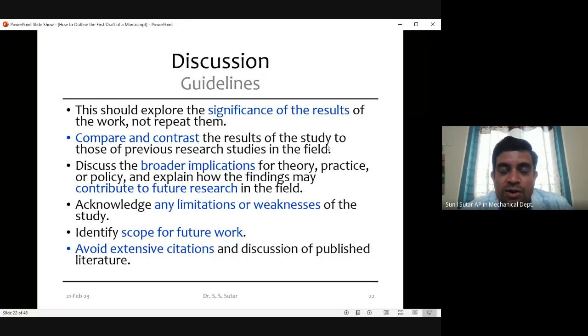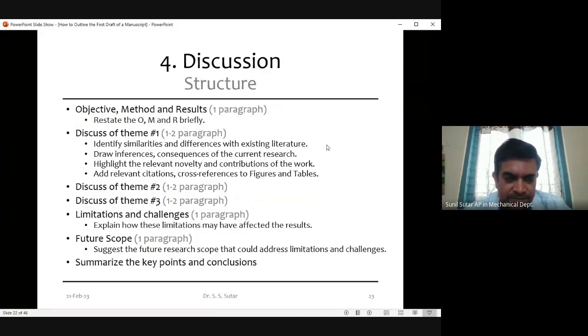But we should not do this extensively. We should not give an elaborate explanation of the already published result. We should take only a hint. We should only write a crisp way to refer to that particular citation.